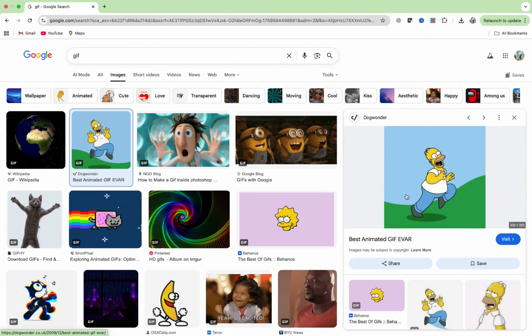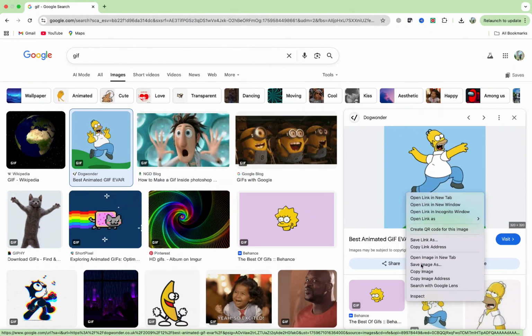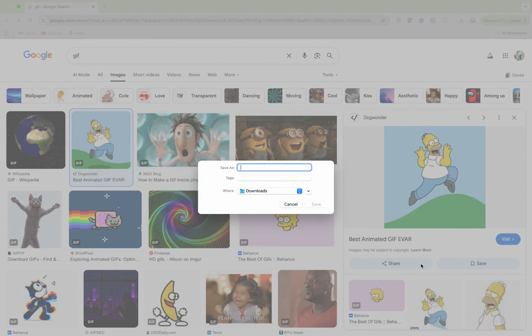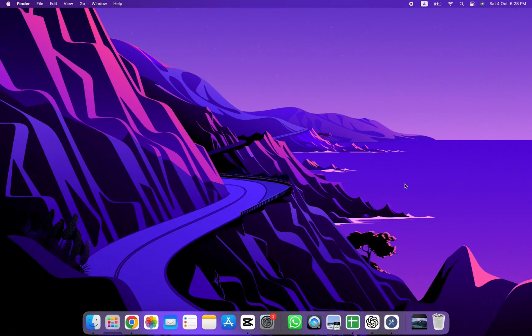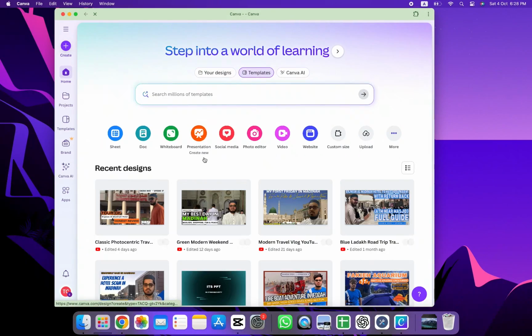Now right-click on the image and select Save Image As. This will download the GIF file onto your computer. After saving it, close Chrome and open Canva. From the Canva homepage, create a new design.